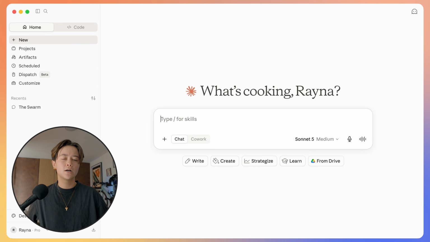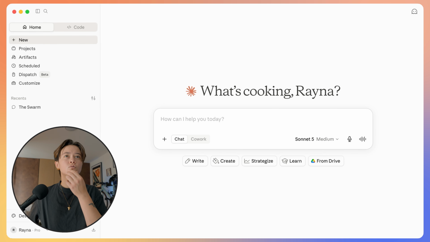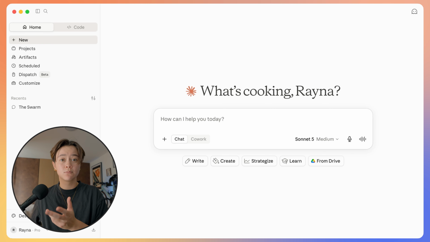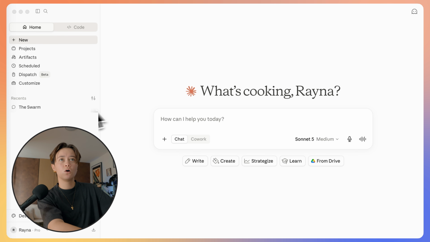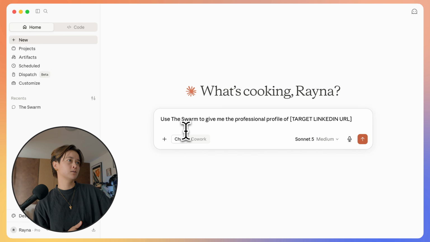So I'm going to walk through a scenario in which I'm looking for a warm intro. I have a target account I want to get into. I'm trying to reach Jared Robinson at RevGenius. The old move would be to go find their email and use some cold outreach, but what we're going to do instead is find every warm path that exists between my team's network and this person before I write a single word of outreach. So I'm going to go ahead and type into Claude, use the Swarm to give me the professional profile of, let me grab his LinkedIn.